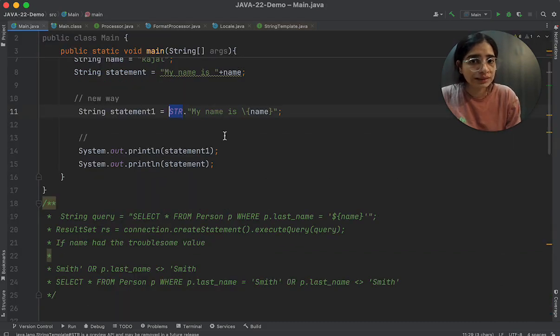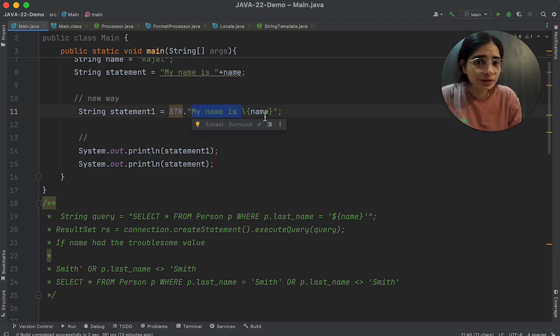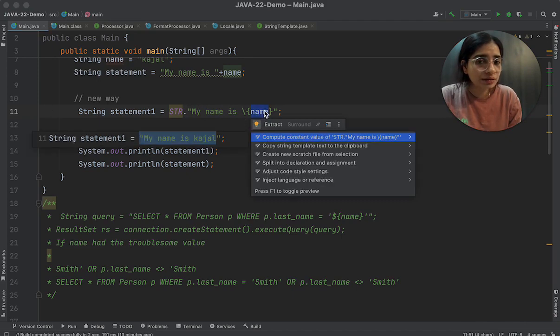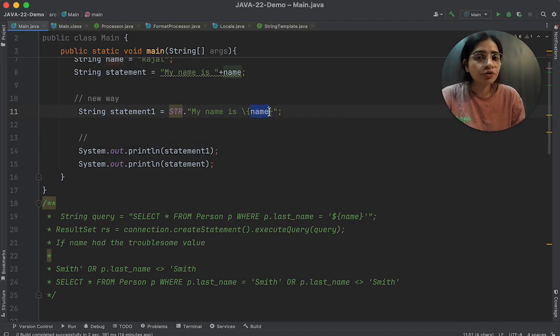Okay. That's one processor. This string is the string template processor, and this data, my name is till here, is a string literal, and this dynamic content is the embedded expression for which I want to embed some variable. This is the embedded expression, this is the string literal, and this string is the string template processor. If you know these terms, you can make your own processor as well. And the good part is this processor can return you anything.